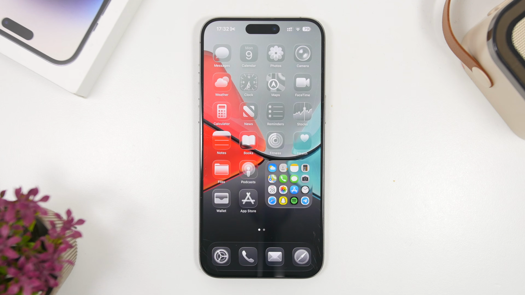So in today's video, we're taking a look at this update, and I will show you guys a few really important things that I believe you must do immediately after you have updated your device to the new iOS 26.3.